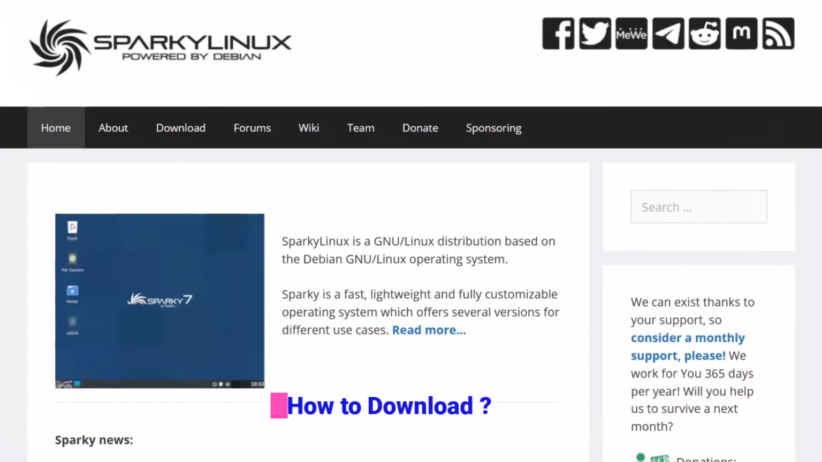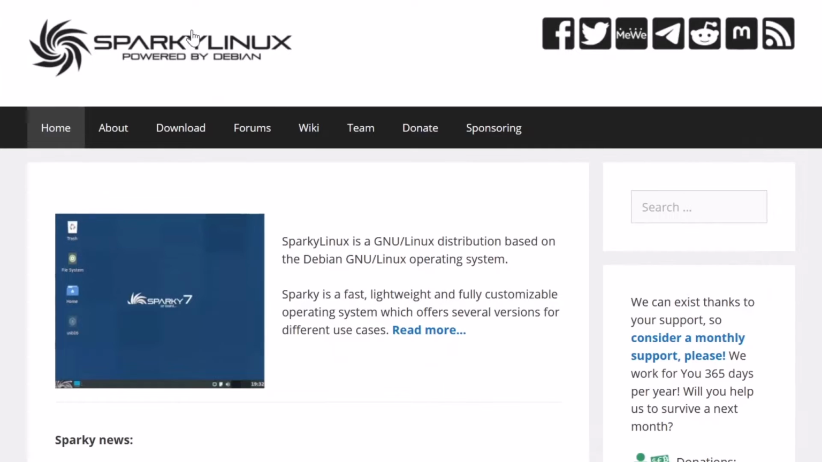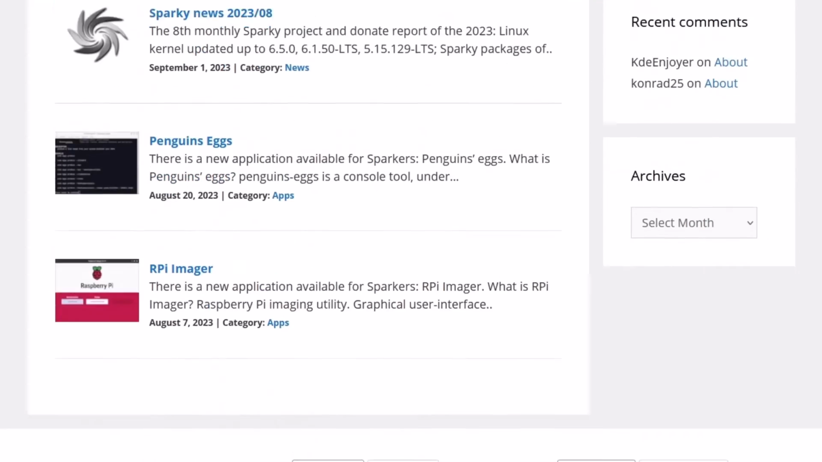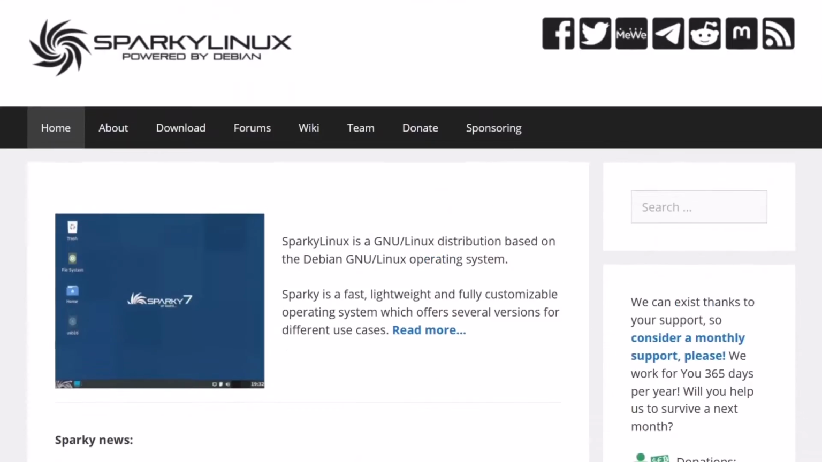So let's see where you can download Sparky Linux. Here is the homepage of Sparky Linux, sparkylinux.org. You can see this is a very nice website, and always up-to-date software is coming into the Sparky Linux repository. To download, just click download here.